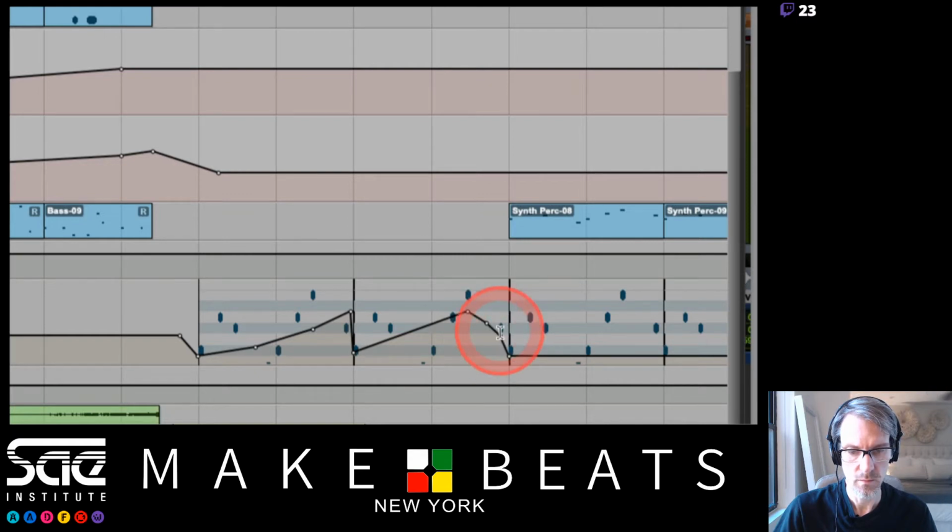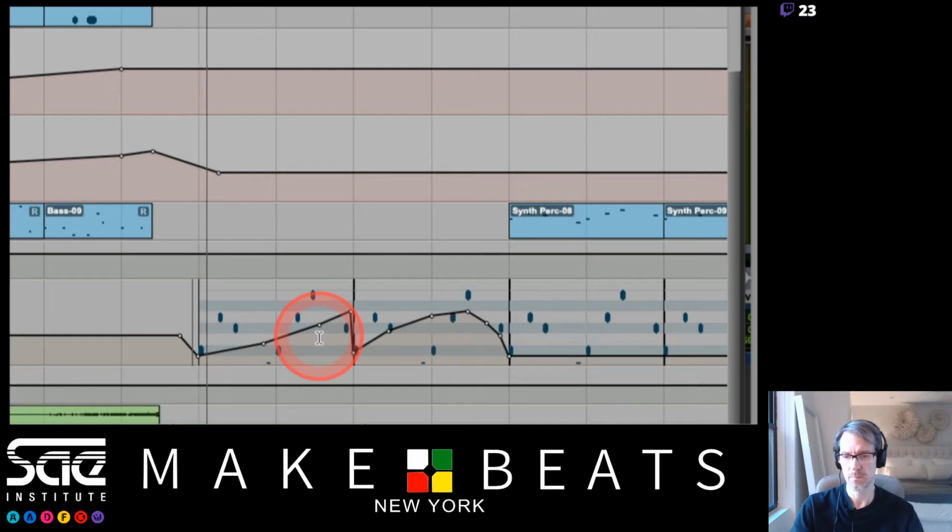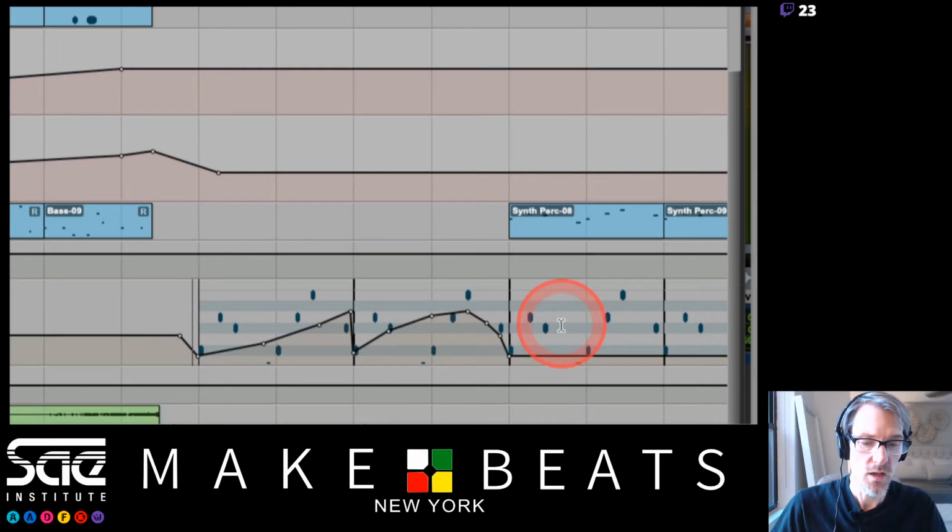Right, there we go. And I can put these points in by holding down Command. And if I want to get rid of them, I hold down Option to get rid of them. Okay, so I can put them in like this. So here we can listen to this. Sweet. So you can see how that works.